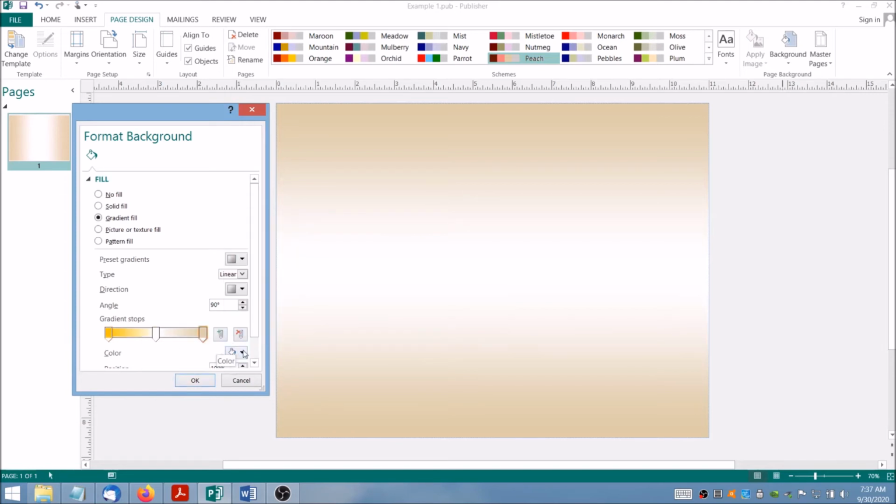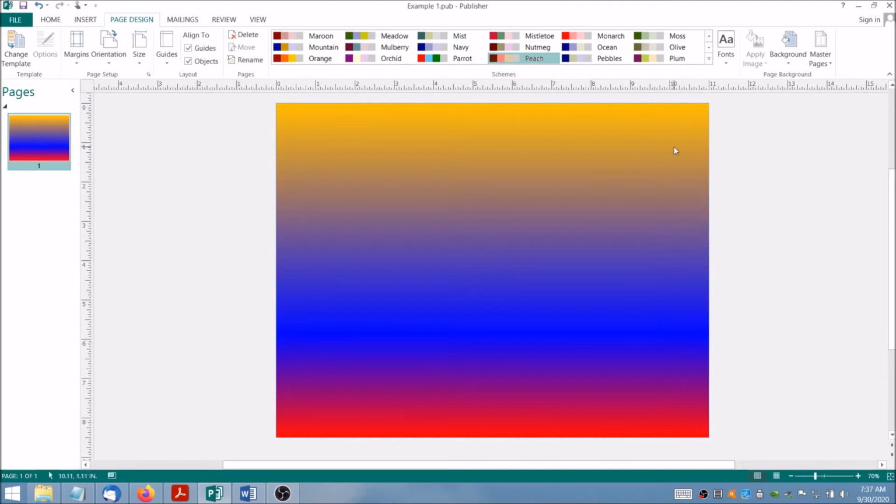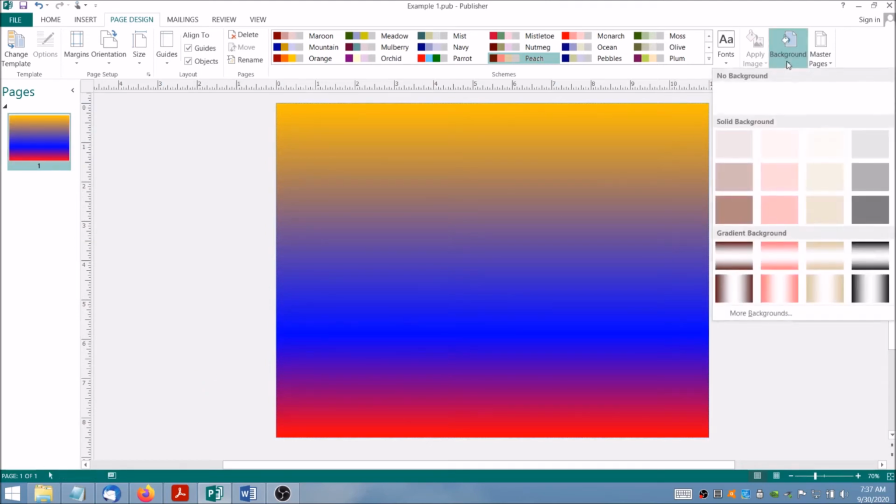So I'll click this right one and then I'll change that to red. I changed that one to yellow a second ago. I'll click this white one and then how about blue? Okay, we can drag one of these stops over to get the color to be focused in a different area. I'll click OK, and now we have a 3-color gradient, actually.